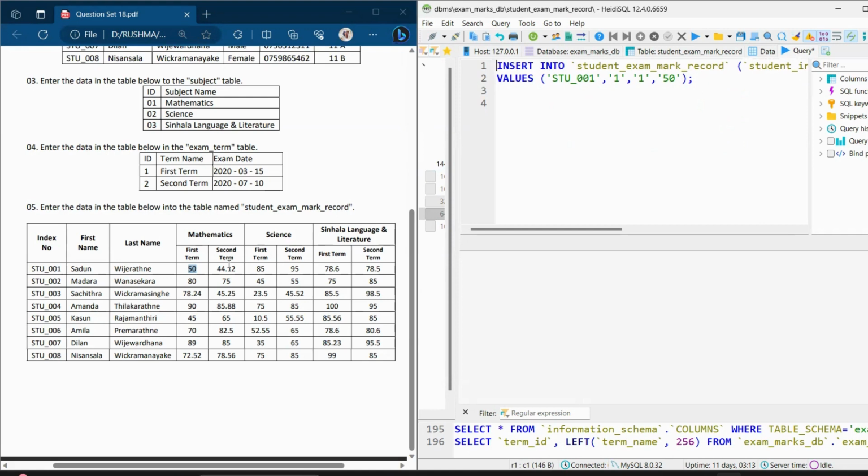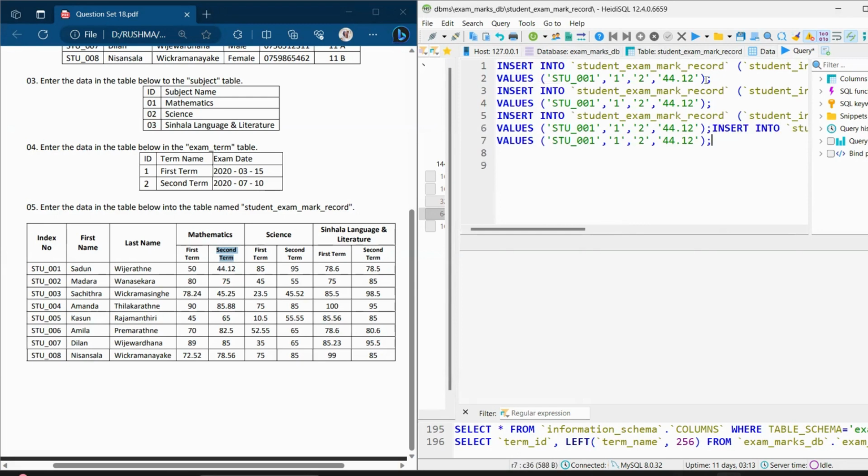I'm going to update the second term marks of the same student for mathematics. So I'm going to change this. I'm going to keep the subject ID 1 as it is, and I'm going to change only the term ID. So that's going to be 2. That means I'm going to put the mark to the second term, and that mark is going to be 44.12. And then I'm going to copy this statement and paste it 4 more times.